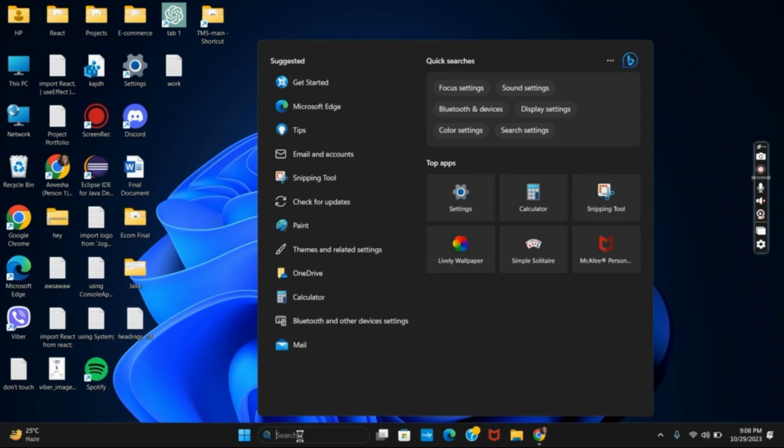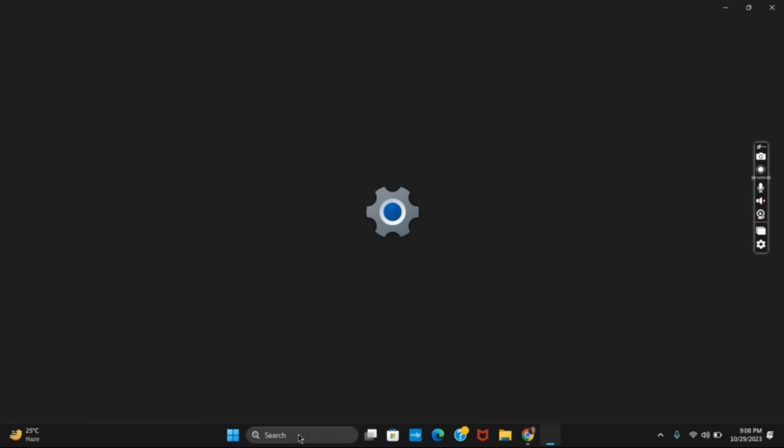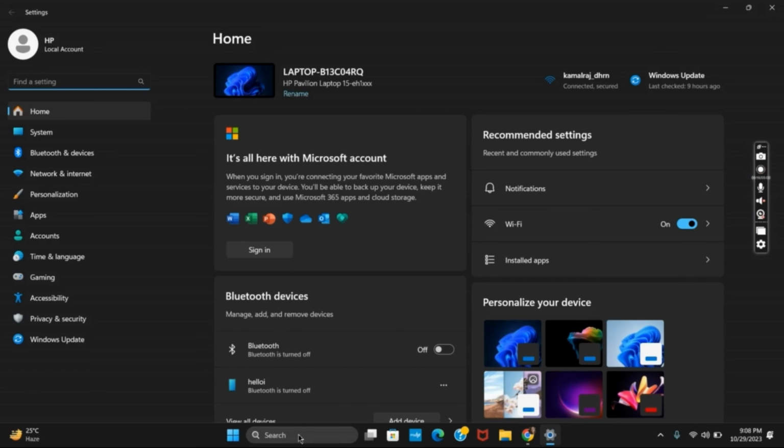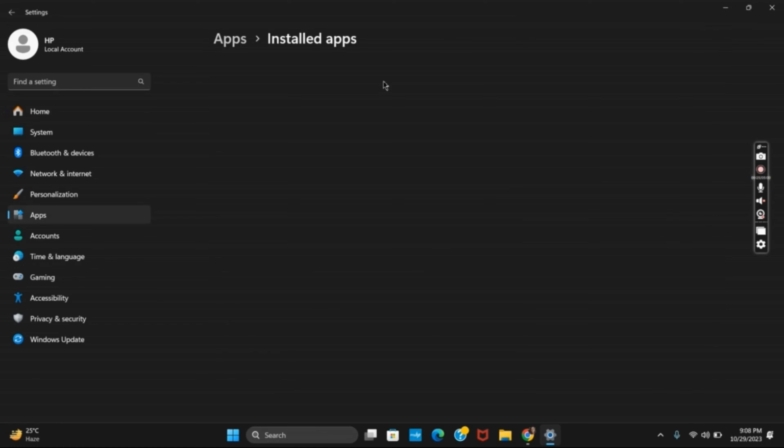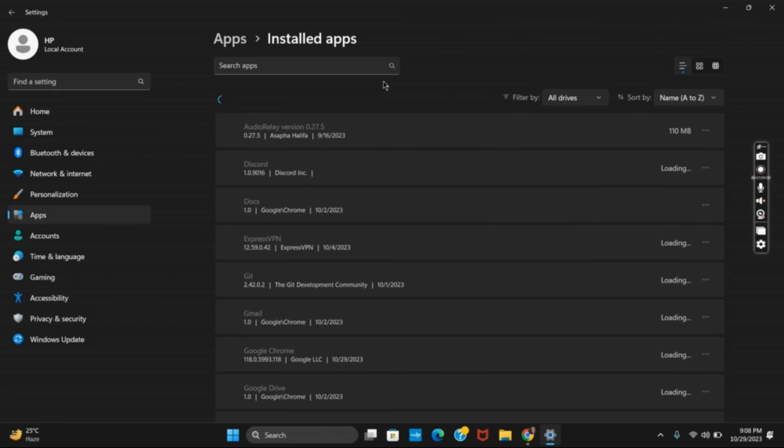First of all, click on the search bar and search for settings. Once you have opened the settings, from the left side of your screen, go for apps. Inside apps, you will see all the installed apps. Click on the first option and then search for camera.